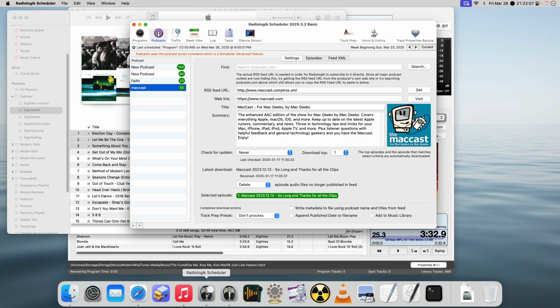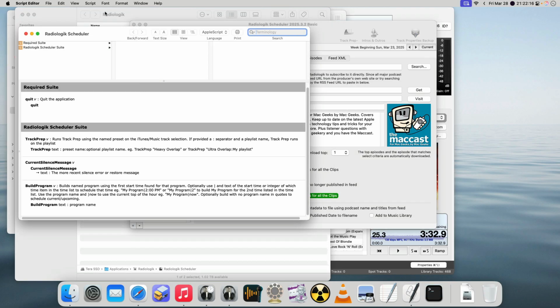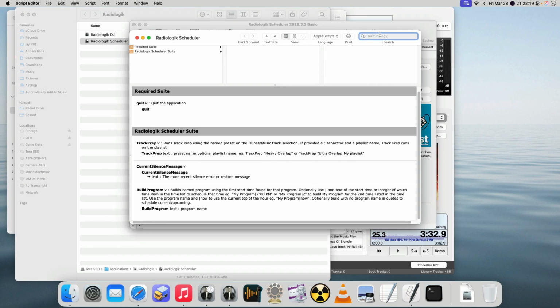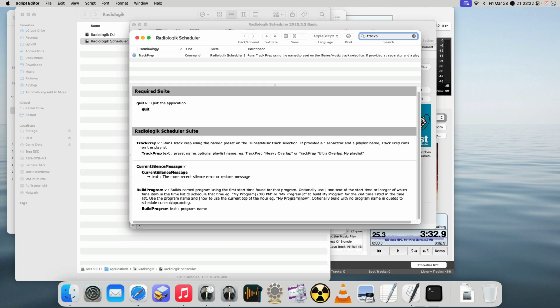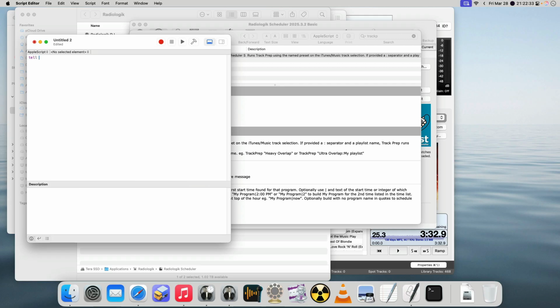Another interesting point is that you can do it with AppleScript as well. I'm going to take the Scheduler app here and bring it over to Script Editor so we can see the definitions here. I'm going to search for track prep, and there's the track prep definition right there. So with an AppleScript, we'll make one here. It would be: tell application Radiologik Scheduler, track prep. And I'll do end tell here.